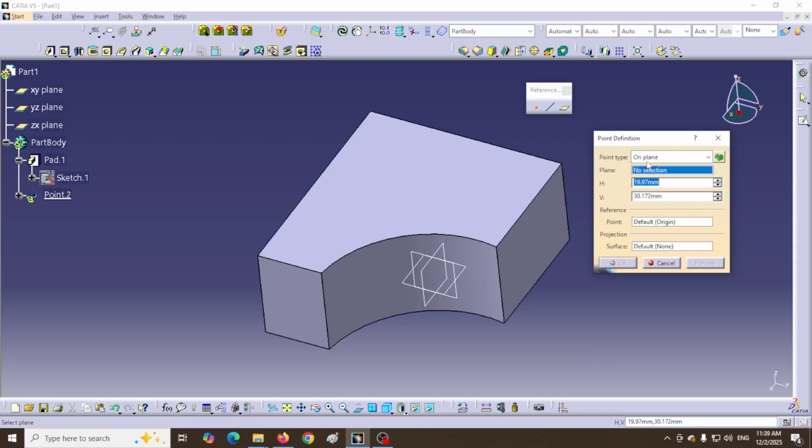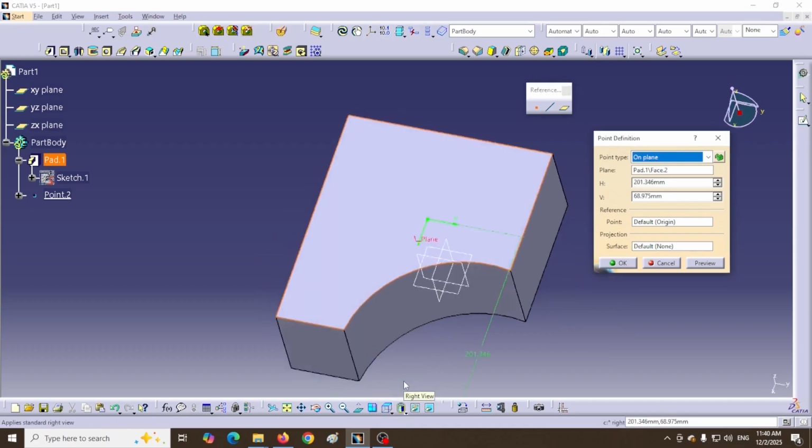I set the point placement mode to on plane. The point definition window changes according to this mode. At the top, in front of plane, there is a box that is blue and ready for selection. I must select a flat surface. I click on the top surface of my volume. I set the view direction to the top view.